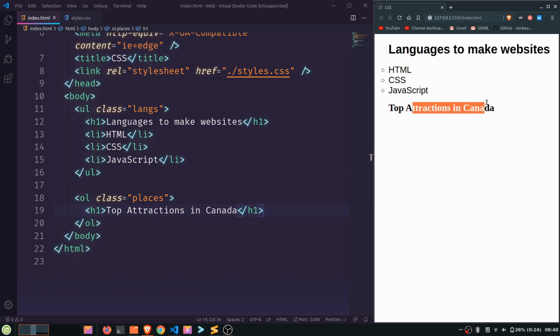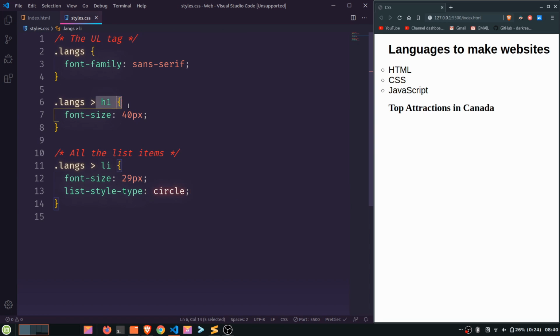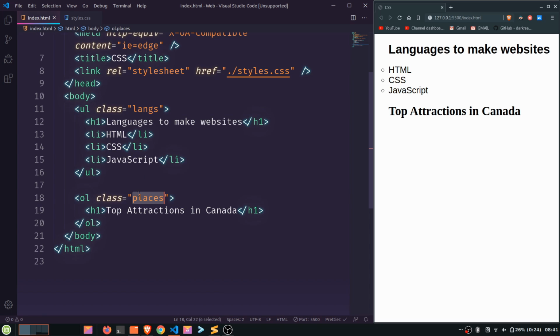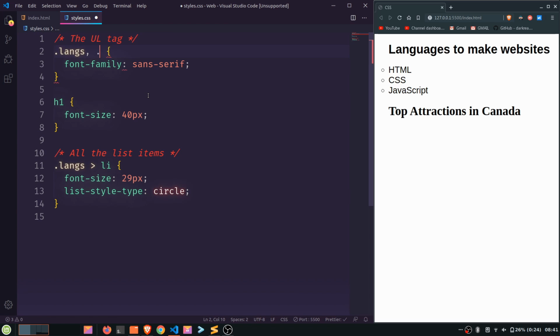Now this heading is different from this heading because the h1 styling that we applied was specific to this dot langs. Okay, this was specific to this UL. Now what I'm going to do is remove this so we have that styling on every one of them, so I don't get the font family because this is applied right here. So in the dot langs, we have the places class. I'm going to add a comma and then dot places. This comma means that you are adding one more selector. So the whole styling inside these curly braces will be applied to this as well as this. Let's save this.